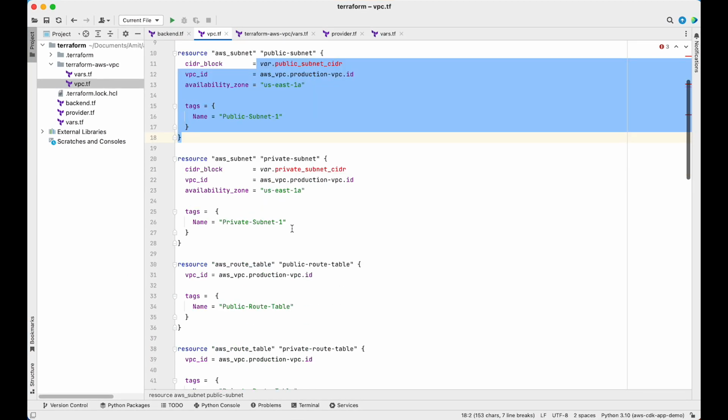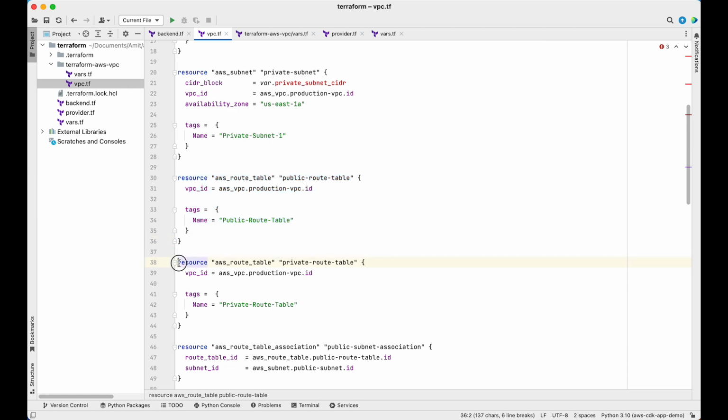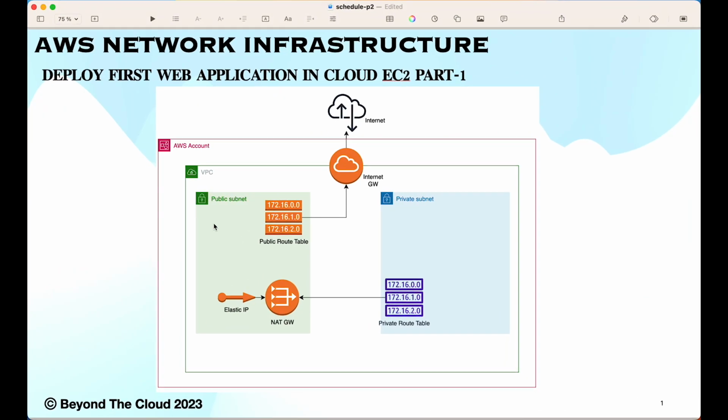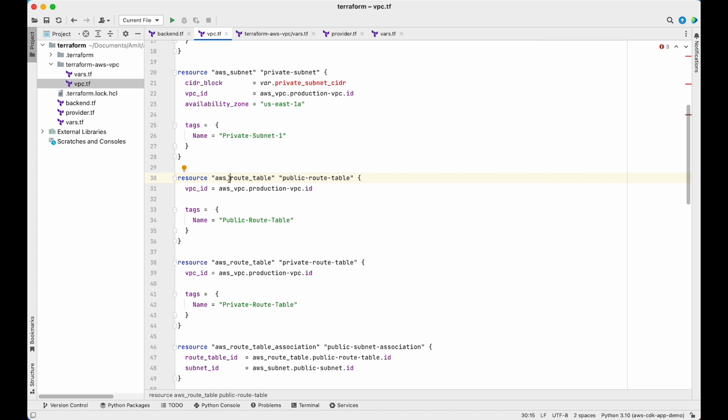Now what next? We are creating route tables. I am creating two route tables, one public route table and another private route table. If we see the architecture diagram, I will refer to the public route table in the public subnet, and the private route table in the private subnet. How do we create the route table? We have the resource aws_route_table. It creates the route table, and my route table name is public route table, and then the VPC ID. The route table needs to be attached to the VPC ID, which is the same one that we have created: type aws_vpc, logical ID, and then the ID, and then the tags.